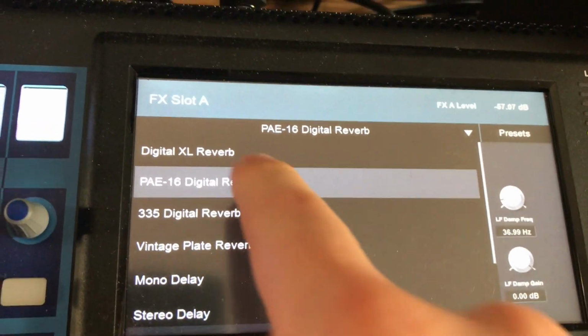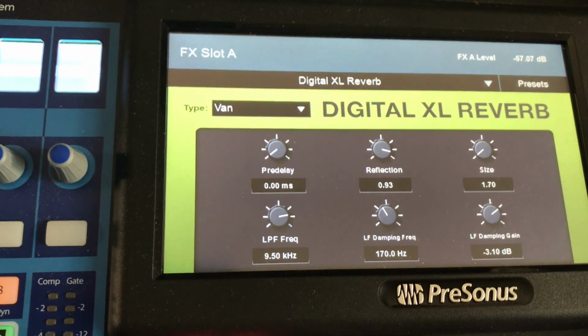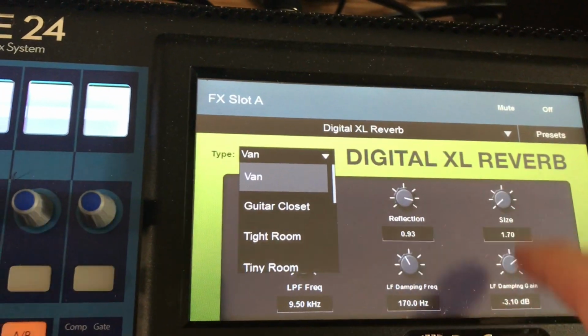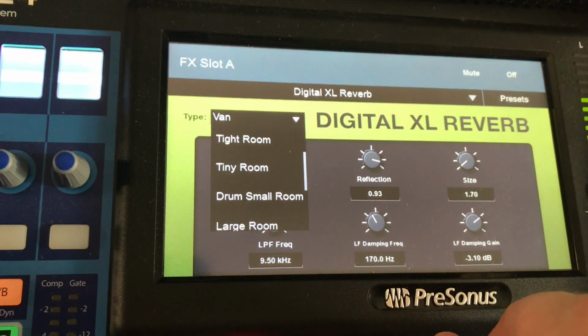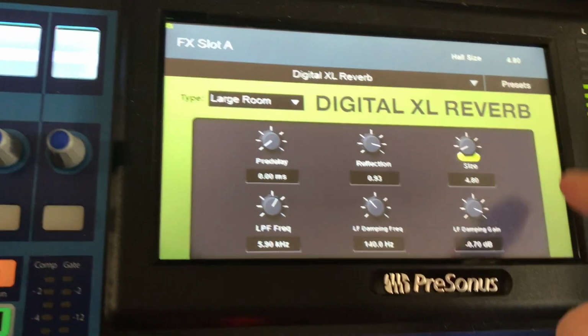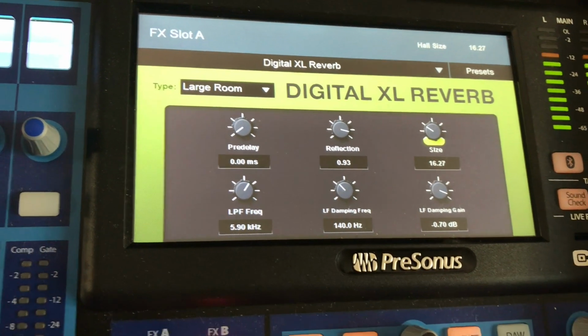So the first thing is the digital XL reverb. That's the one it defaults to. It's got a crazy sound. Like, this is the van sound. Okay, it sounds like I'm singing in a van. I don't know why that's helpful. But then you've got a bunch of different effects underneath. Large room. Hello, large room. It's not that large. Make it bigger. Oh, yeah. Nice, big, beefy room.